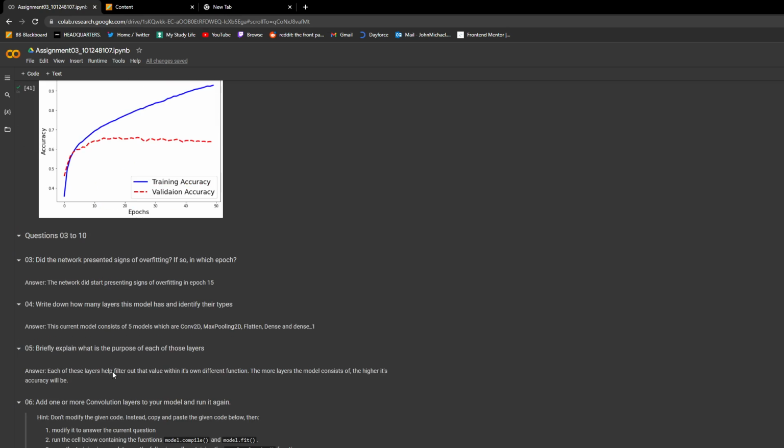Question 5, briefly explain the purpose of each layer. Each layer basically filters the values so we can get a very accurate value at the end. The more layers there are, the more accurate the output is going to be, obviously. Each layer has different functions in the way it tries to filter out the value, so each different layer has its own purpose.